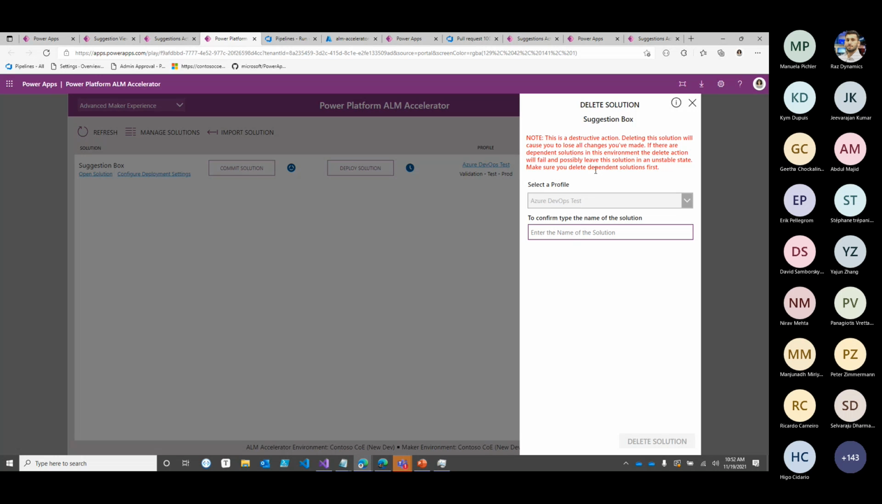The delete solution. So the delete solution is a sort of a nice to have over top of a pipeline that allows you to delete an unmanaged solution. And deleting an unmanaged solution in Dataverse, if you delete it from the Solution Explorer experience, it just deletes the container. It doesn't delete any of the components in that container. So if I wanted to wipe out the suggestion box solution in my environment and pull in the latest suggestion box, I could delete this solution and essentially have a sort of a clean slate to import the latest.